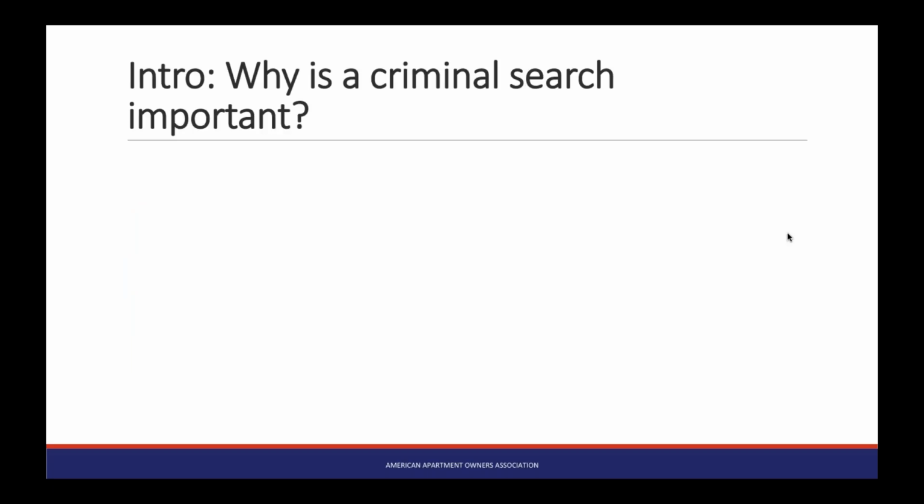So why is a criminal search important? I know this might be obvious to some of you guys, but I just want to reiterate why it is important. So I was actually looking up some statistics, and I found that the FBI says that there's close to 78 million Americans that have a criminal record at some point in their past. So that is a lot of Americans, but don't let that alarm you. A lot of these aren't violent crimes necessarily, but regardless, if you're a landlord, you want to know what type of crime your potential tenant has committed so you can make a decision on that.